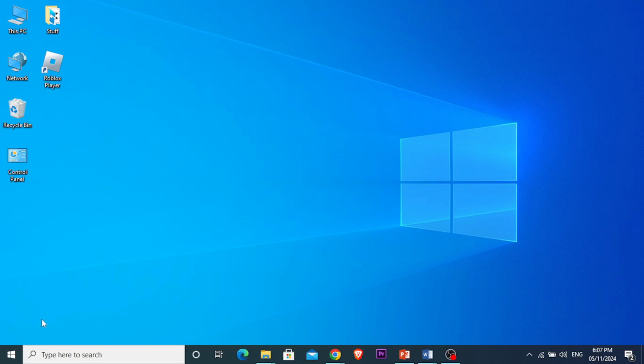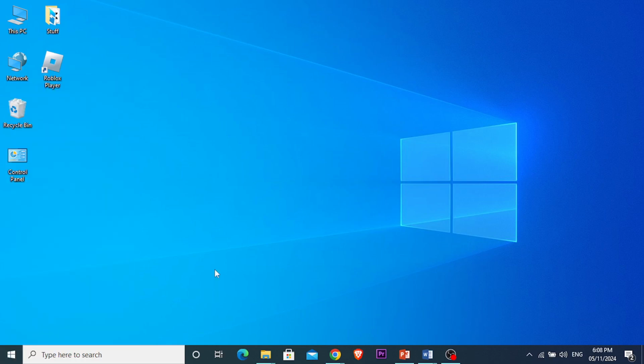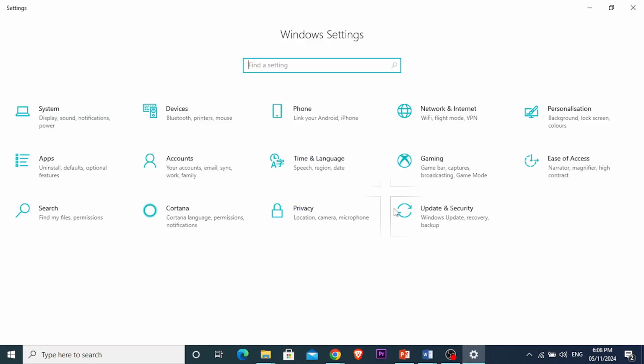So first things first, you want to right click on your start button right here at the bottom left. Right click and you're going to see a bunch of different options. What you want to do is click on settings. Click on settings and then I'm going to show you just how we can access the page where we can set up our backup. So the last option right here, update and security, right?